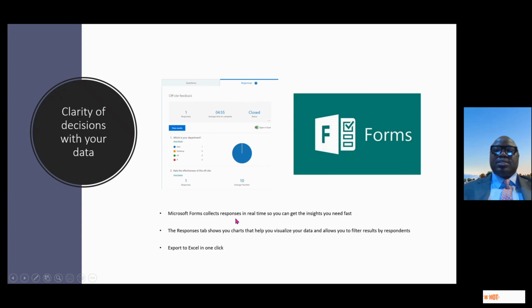Microsoft Forms collects responses in real time so you can get the insight you need fast. The response tab shows you charts that help you visualize your data and allows you to filter results by respondents. Export to Excel in one click. And we are going to demonstrate that later.